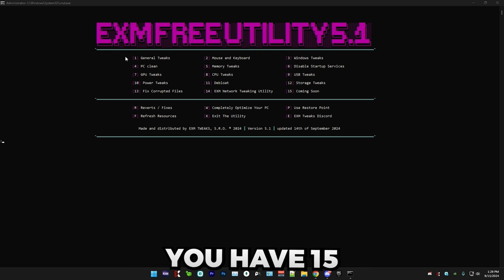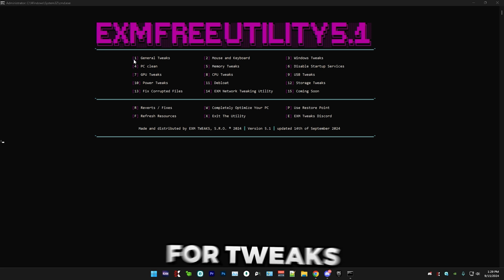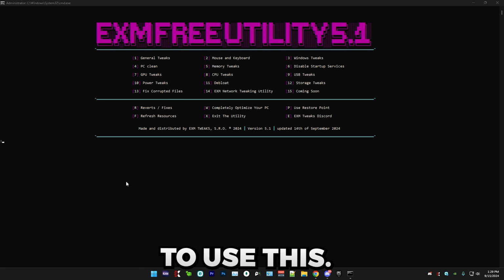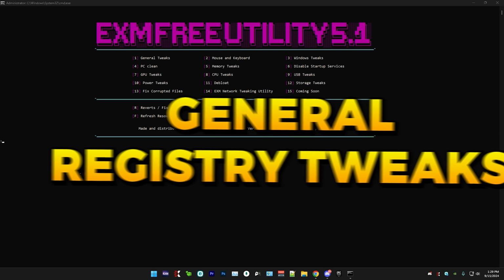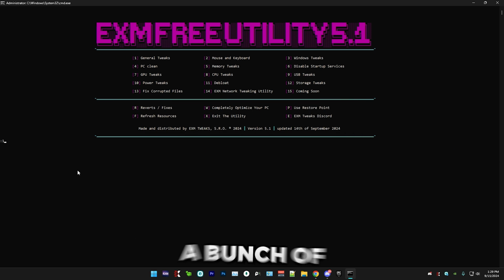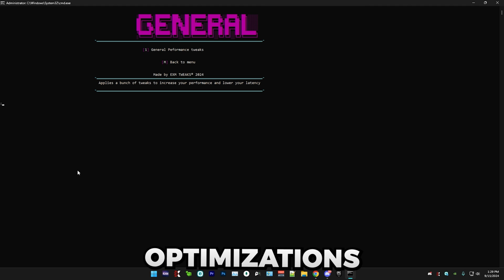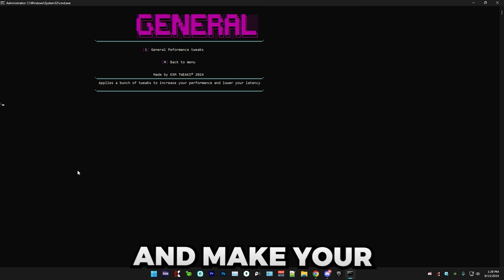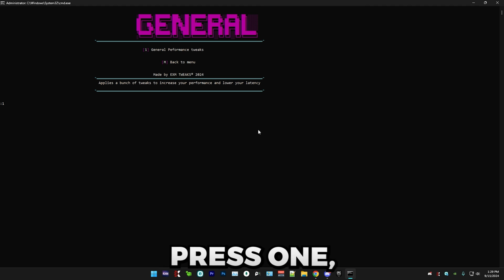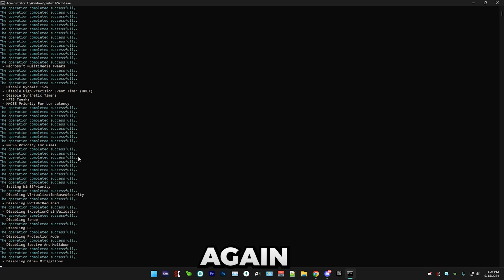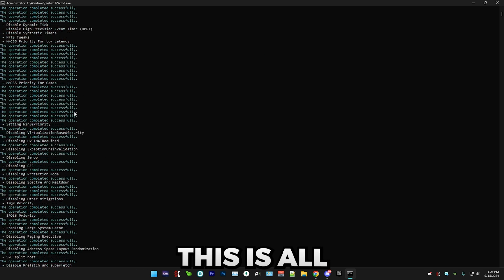So here you have 15 or actually 14 options for tweaks and some extra buttons, and I'll walk you through how to use this. So the first thing that we're going to be doing is general tweaks. So this is just gonna be a bunch of general registry optimizations to lower your latency and make your performance better. Simply press 1 followed by enter in the menu again, and boom. This is all you have to do.